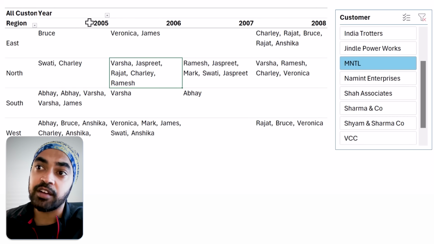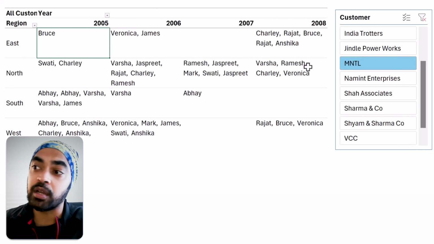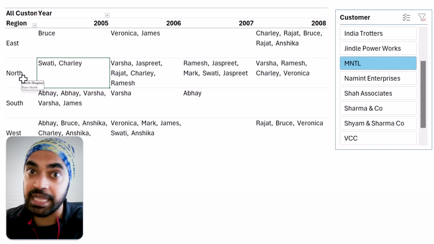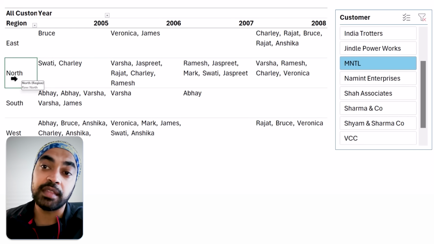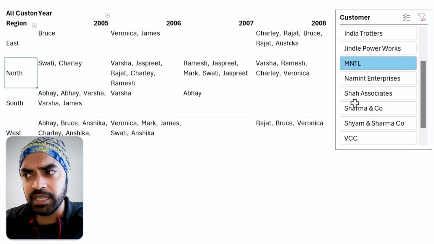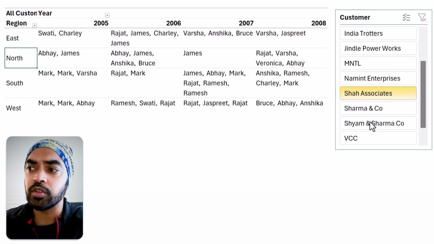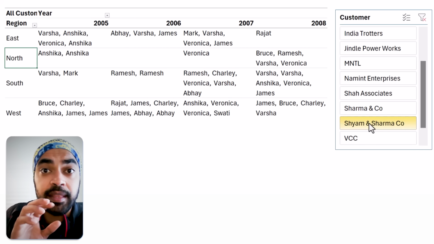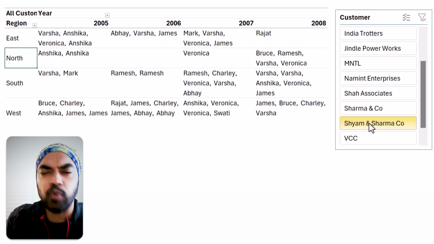If I click on MNTL, you can see that for 2005, Bruce was the only one who serviced MNTL in the East. And in 2005, Swati and Charlie were the two sales representatives that serviced in the region of North. This is incredible, and this obviously changes depending upon how you change the slicers or any year filters, month filters, quarter filters. Now, the interesting thing that you're waiting for is what is the calculation that is working behind this. Let me show that to you.